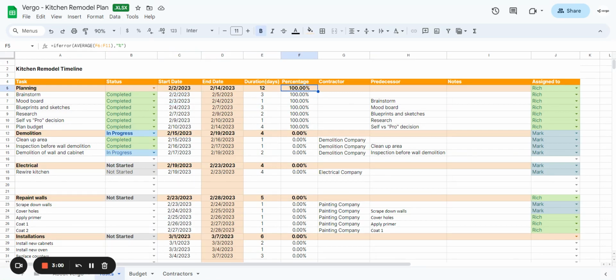This here calculates the percentage, the average of all the percentages that you have here. So if this is at 50% complete, it will update and modify this accordingly as well. So let's say we've already finished this, so we can complete and have it 100%. This is where you would add the contractor or the company in charge of the task. Here you would add the predecessor. In this case, before we start the mood board, we would have to do the brainstorm, and so on and so forth. Next, you have a space for notes.